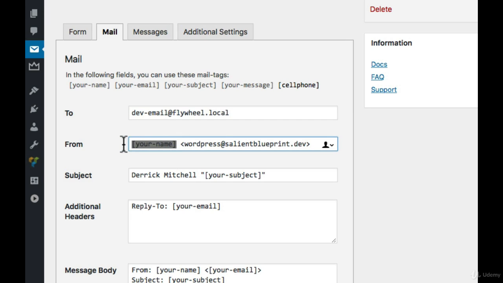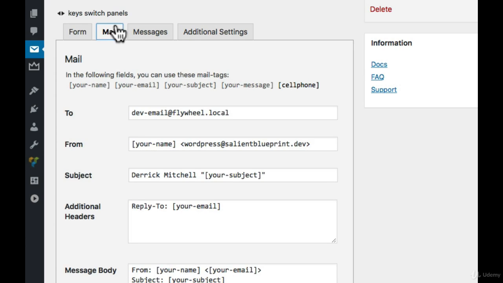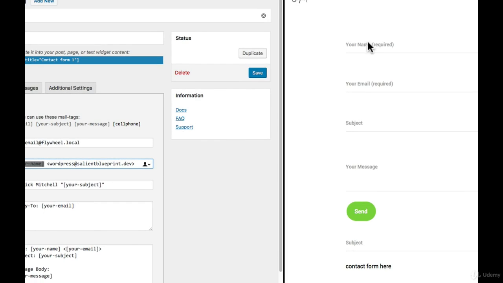So this your-name variable or shortcode or whatever you want to call it, if we come back over here to Form, you'll see that we have the your-name here. We also have your-email, your-subject, your-message, and you could call these whatever you want. This is just what Contact Form 7 put in here. So when I jump back over here to Mail, whenever it's submitted, this will be whatever was put in this input box over here.